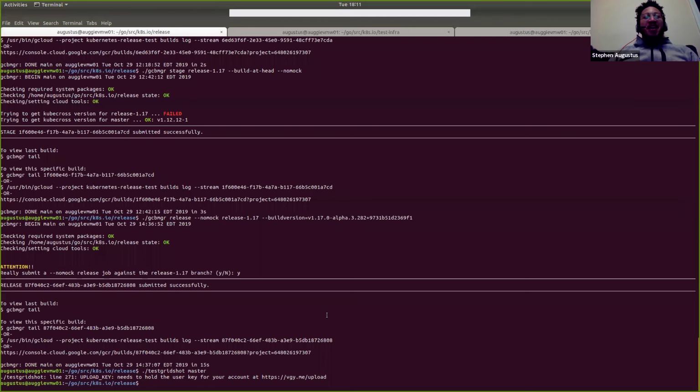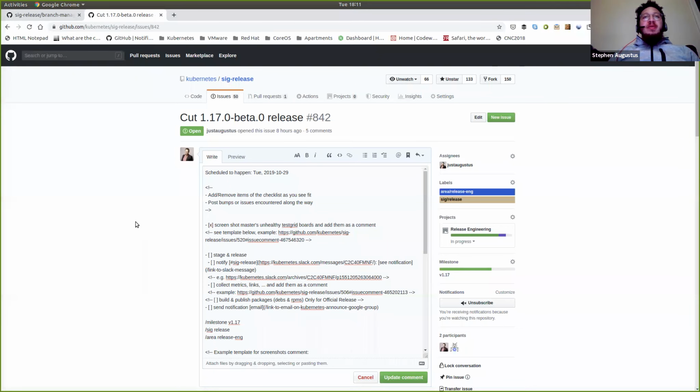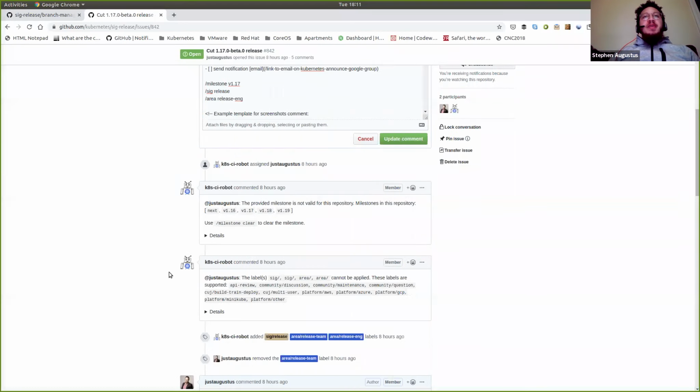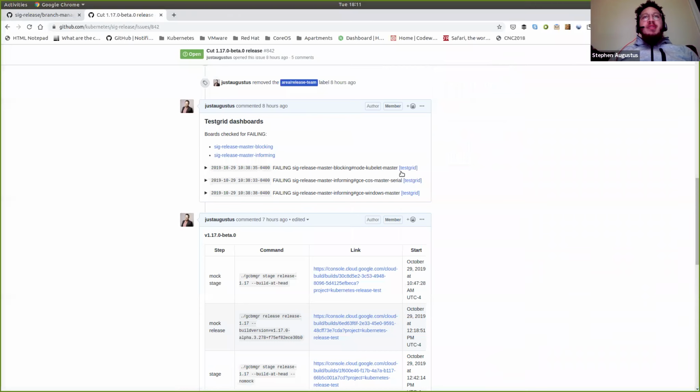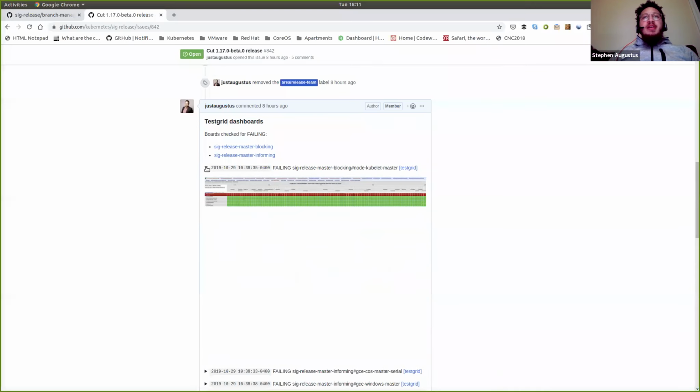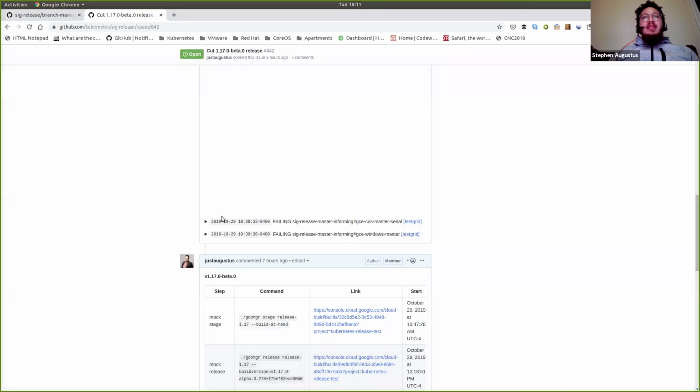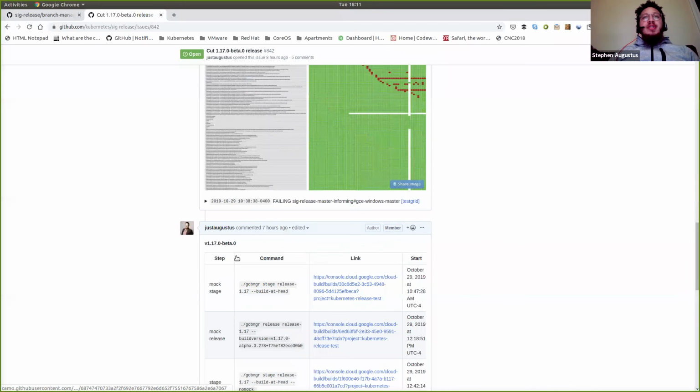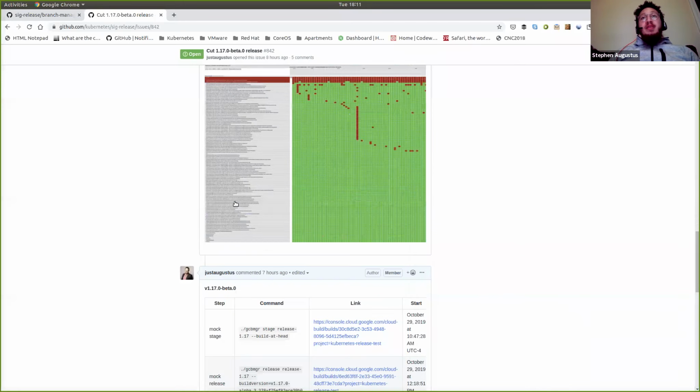Okay, so we'll skip that. But what it ends up giving you is a pretty printout of the set of boards and how green they are or how not green they are, right?